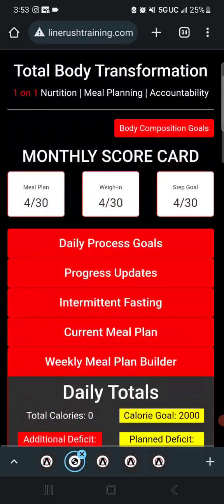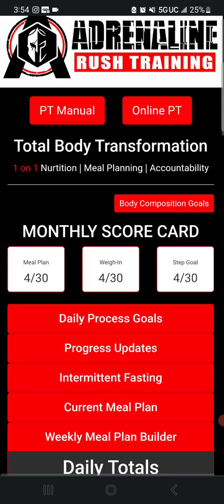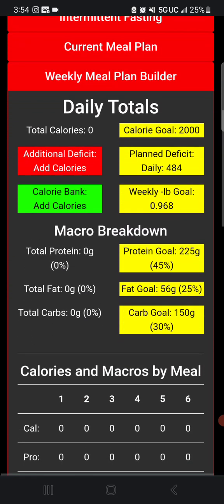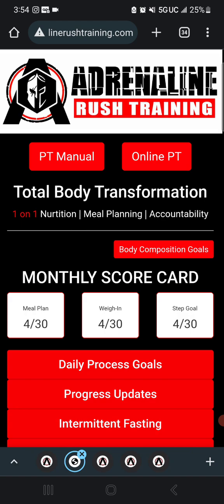You won't find anything else like this anywhere at any other gym. So stick to the plan. We'll be here to provide accountability to make sure that you're getting results. And I look forward to getting you all set up and going on this very soon.